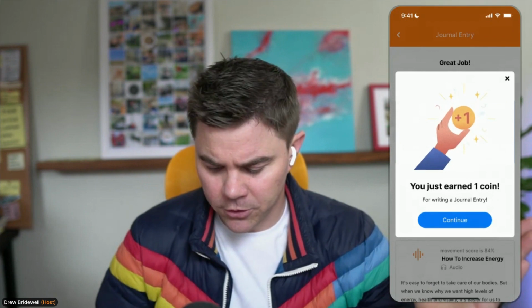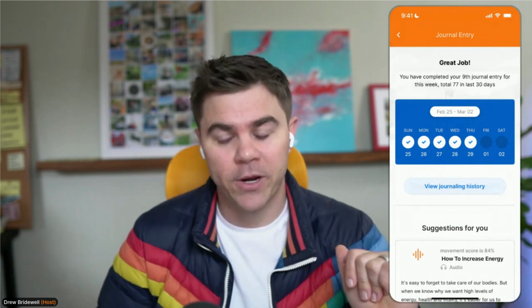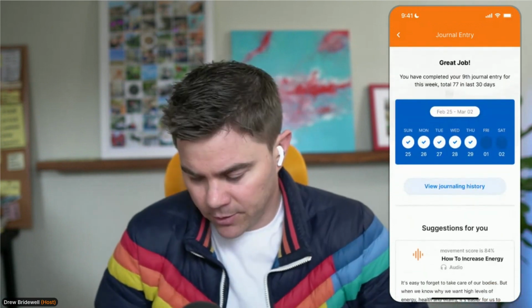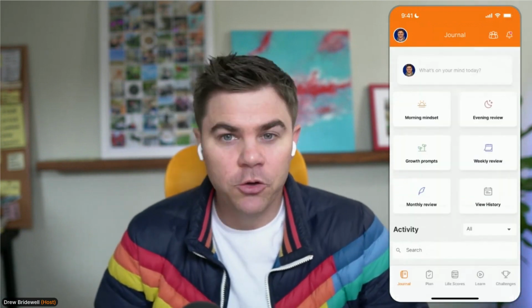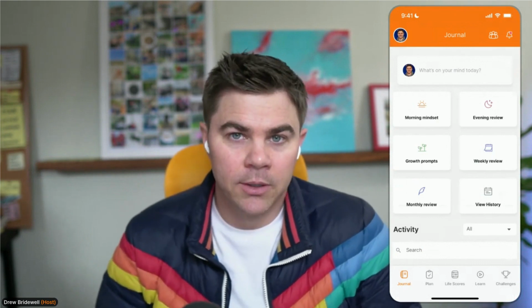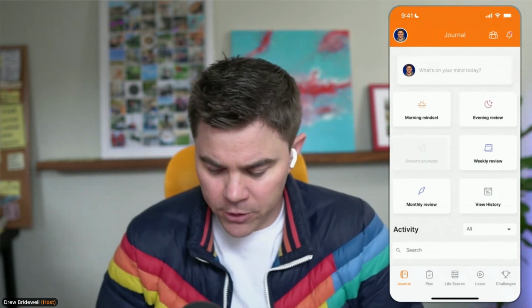And now you just saw me work through my morning mindset journal. Now I can see my journal, I can view that, or I could even watch some recommended content from the platform that it's suggesting to me. So you have that ability. This is a pretty powerful, very simple UX design. So you can go through and you can even go to your growth prompts.